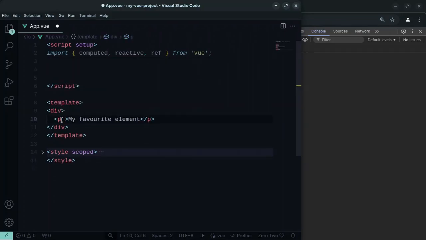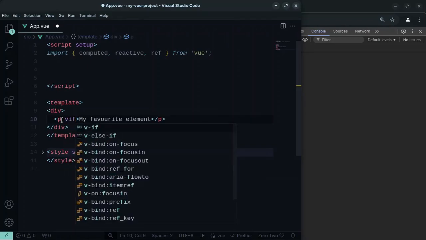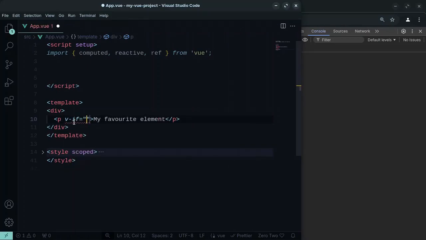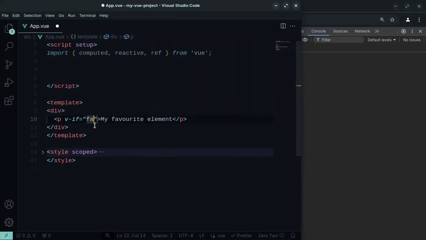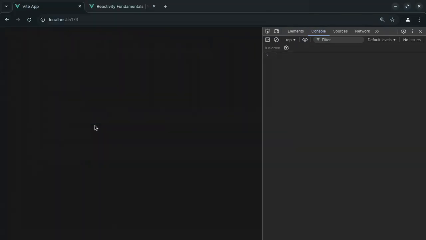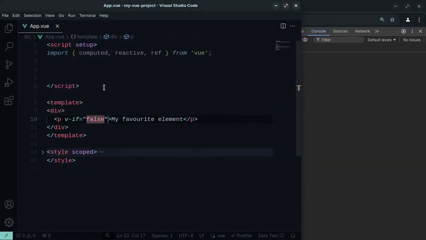We come here and add a directive v-if, and this takes an argument that equals a boolean, true or false, whatever you want, but it basically takes a true or false value. So v-if true, show this. It shows. v-if false, show this. It doesn't show the element.